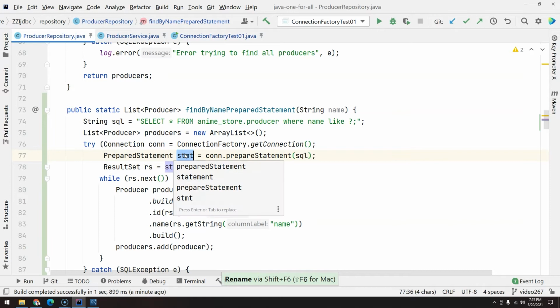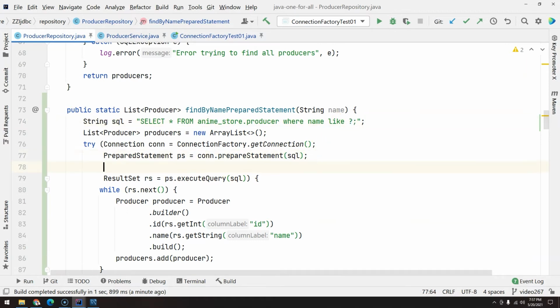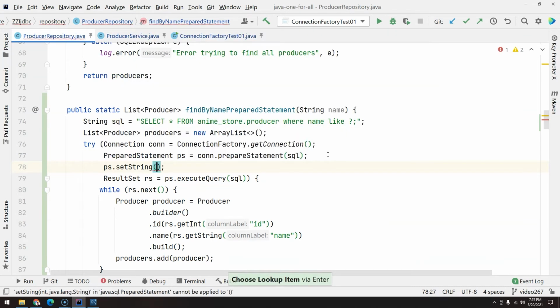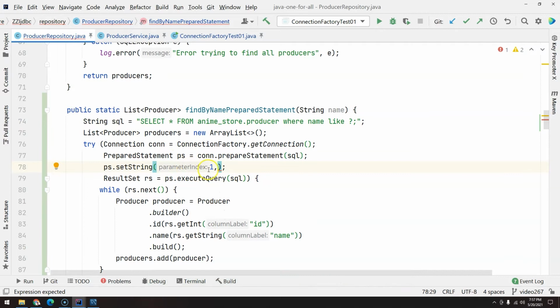Let's rename this to PS. We have a problem here because to replace and precompile this, we have to set the values. PS.set, and what are we trying to pass? String. So setString, and we say, for the index, and it always starts with 1. We could have something like and ID equals, so we would have index 1 and 2. So for the first parameter, we are going to pass name.